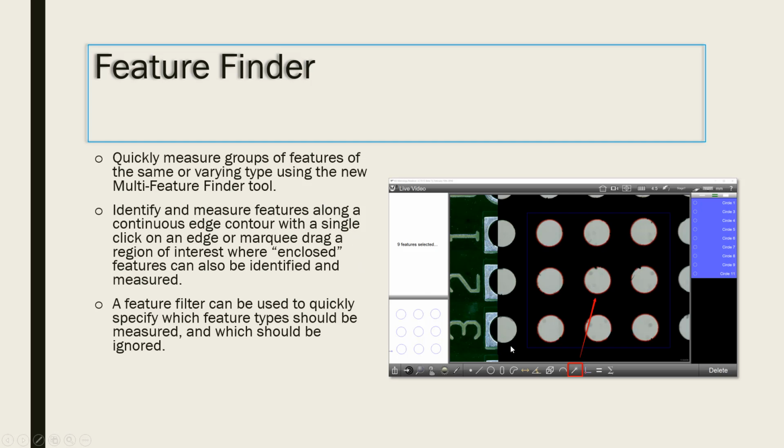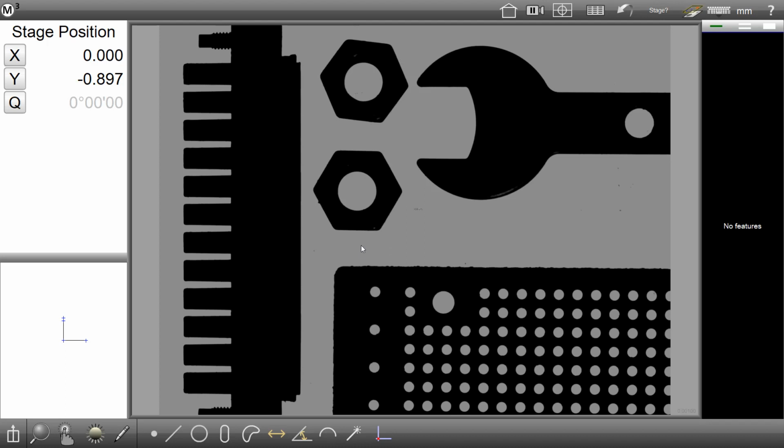Quick feature type filter tool buttons are also available to help hone in on the specific feature type you're trying to measure. We will now take a quick look at a few examples of the use of the new feature finding functionality.